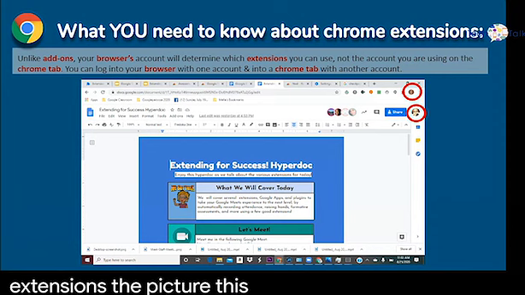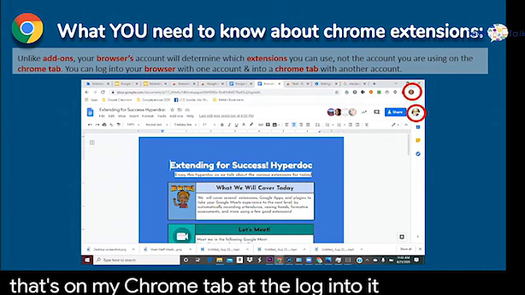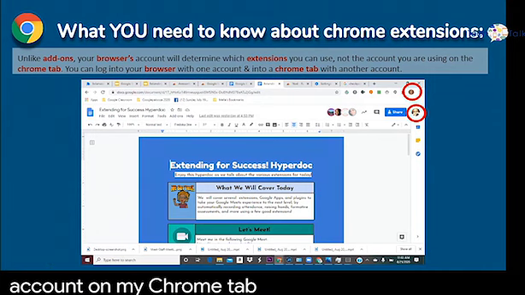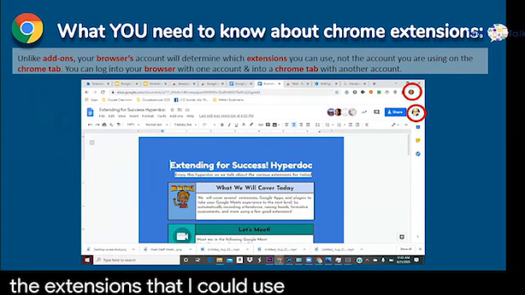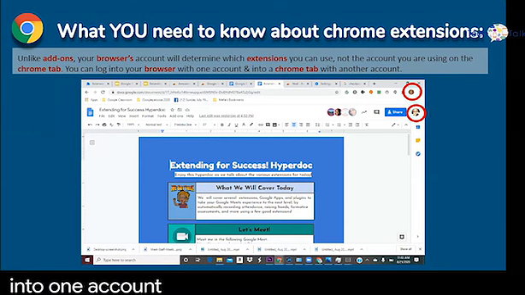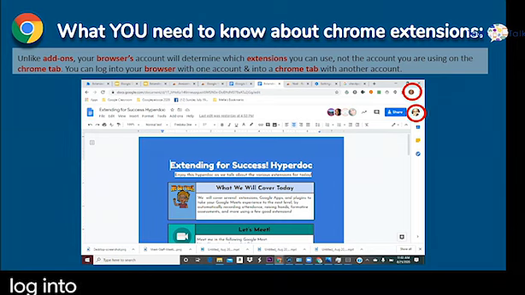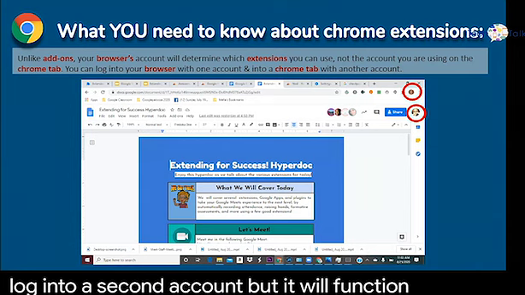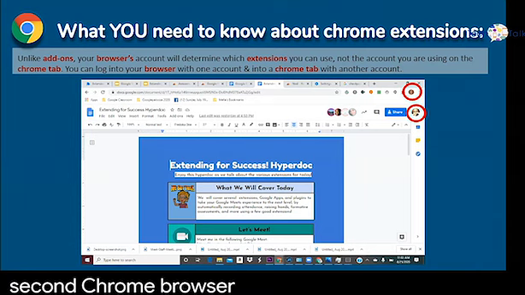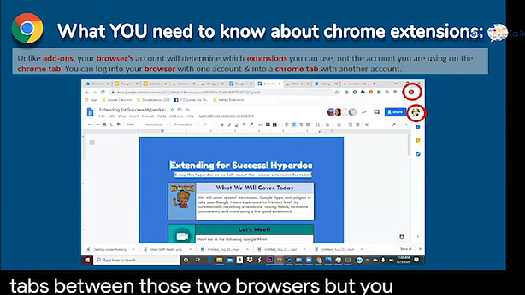The picture that's further down is the one that's on my Chrome tab. I can log into whatever account on my Chrome tab, and it would not affect the extensions that I could use. I can only be logged into one account on a Chrome browser. Now, you can log into a second account, but it will function as a second Chrome browser. You won't be able to share tabs between those two browsers, but you can use them interchangeably.